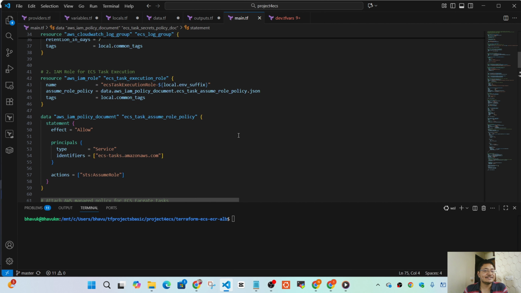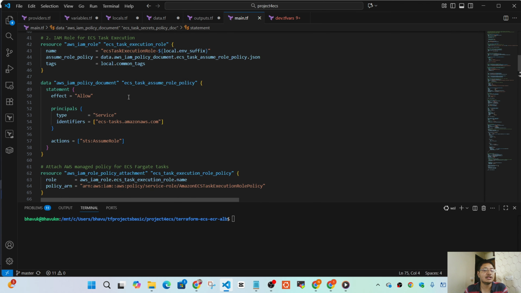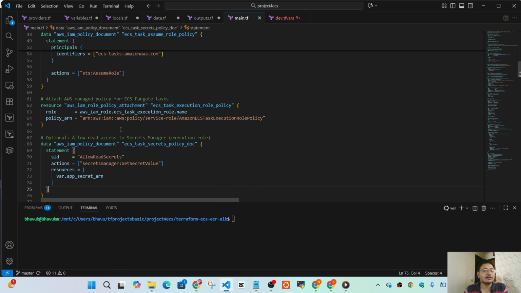IAM role for ECS task execution. So as I mentioned, my ECS task is going to assume an IAM role. Okay, so here I'm specifying that configuration. Okay, so this is where I'm going to create the IAM role using the resource block, and then I am generating this ECS task assume role policy, so that my task is able to assume the role. And then I'm specifying another permission. So this is the standard Amazon managed IAM policy that you can attach to the ECS task.